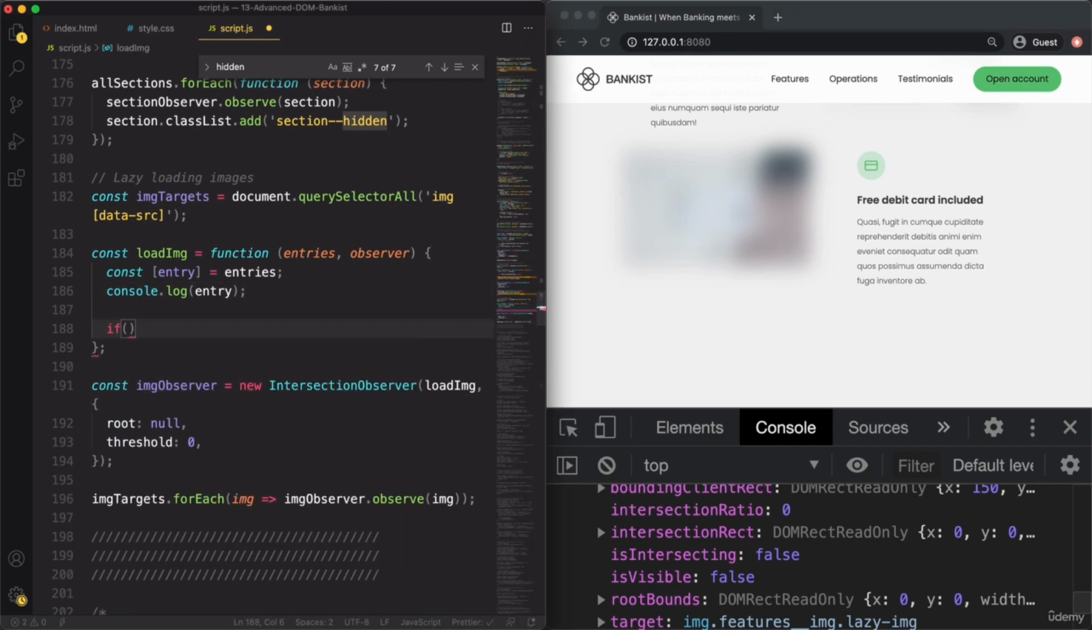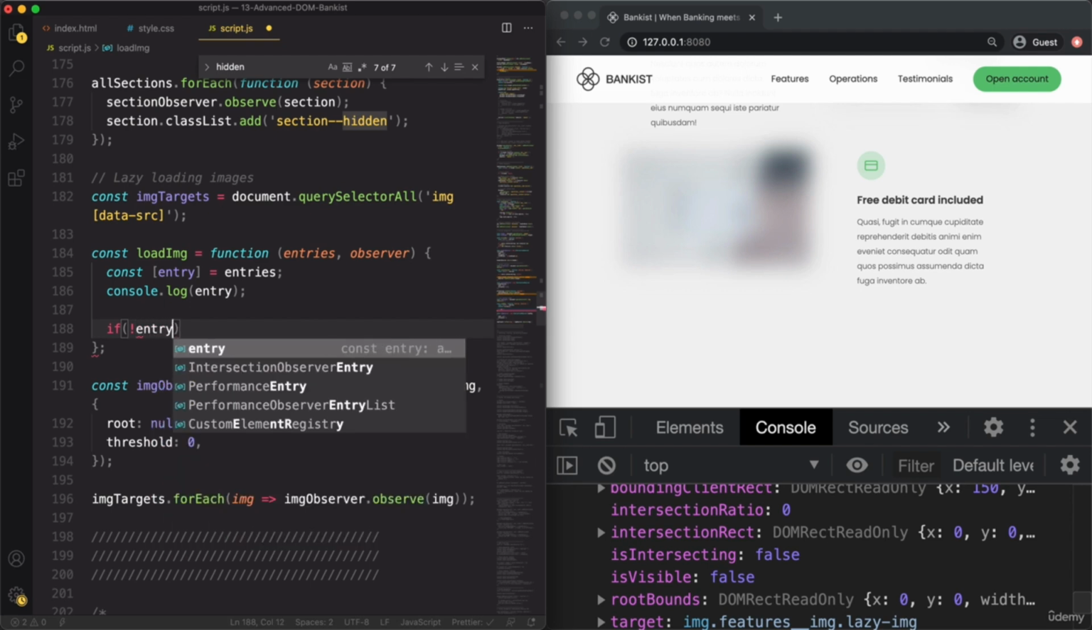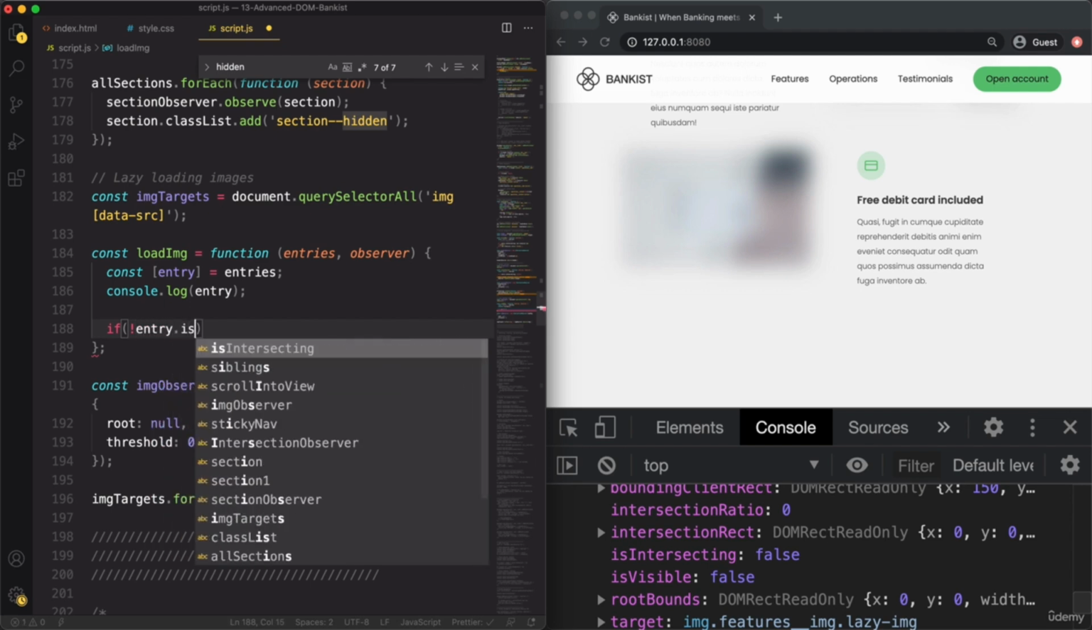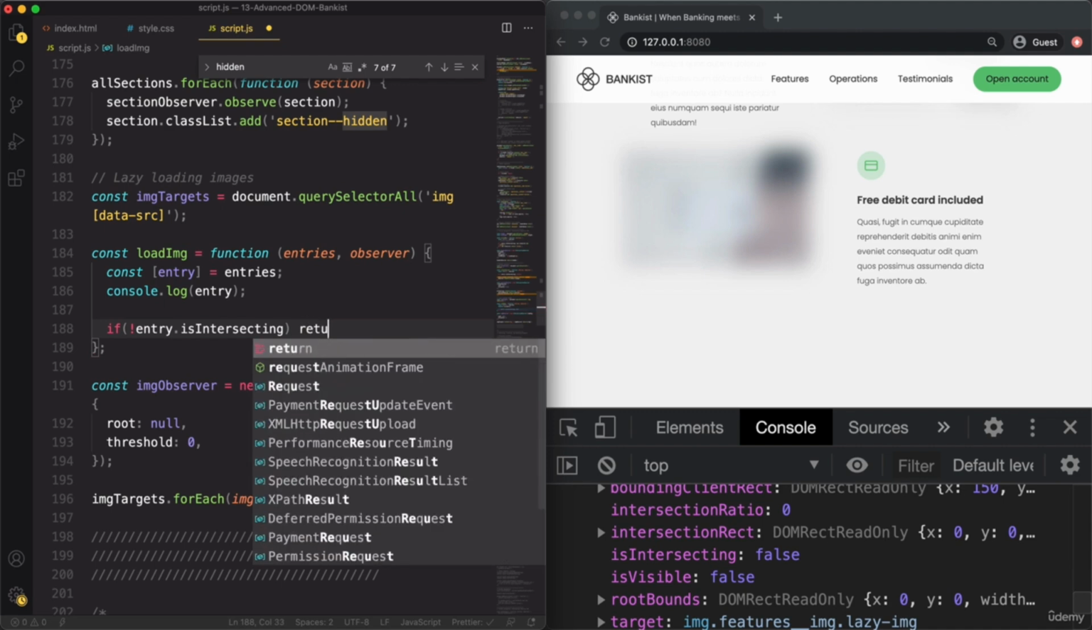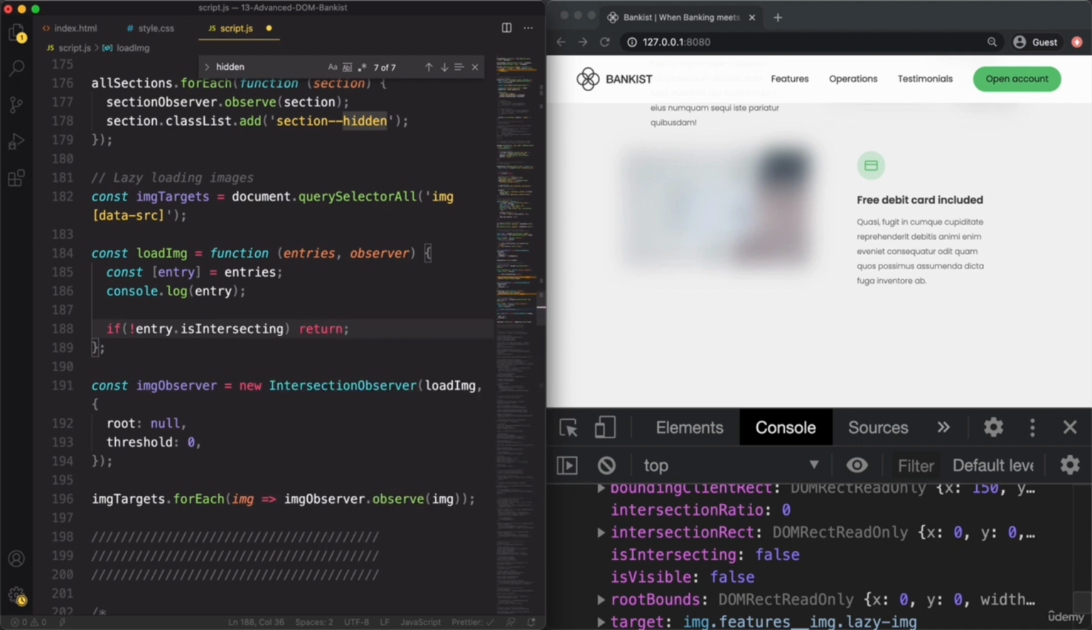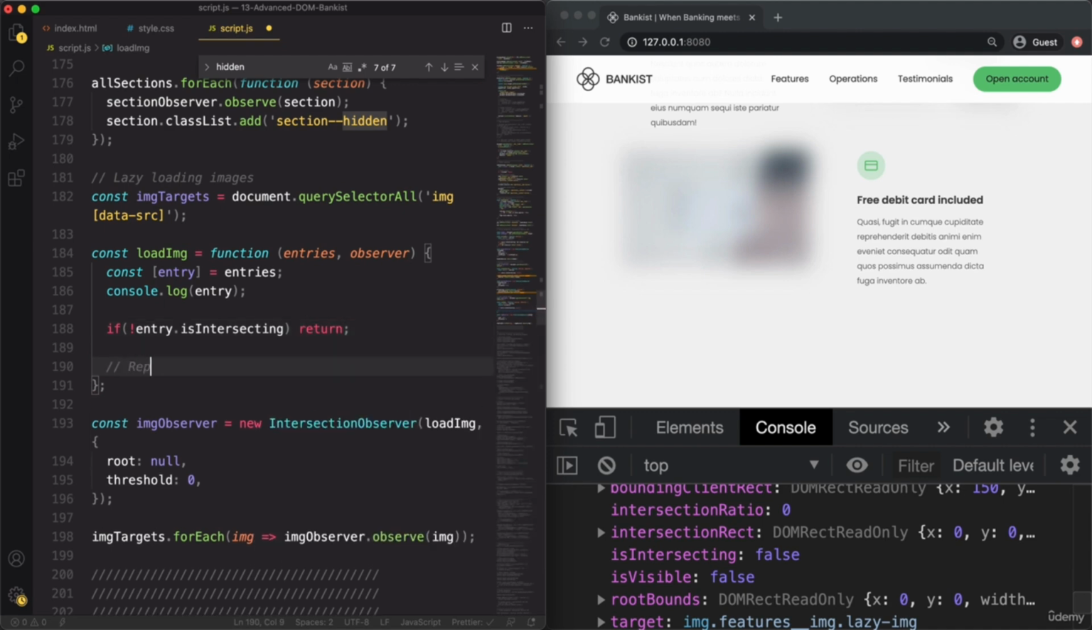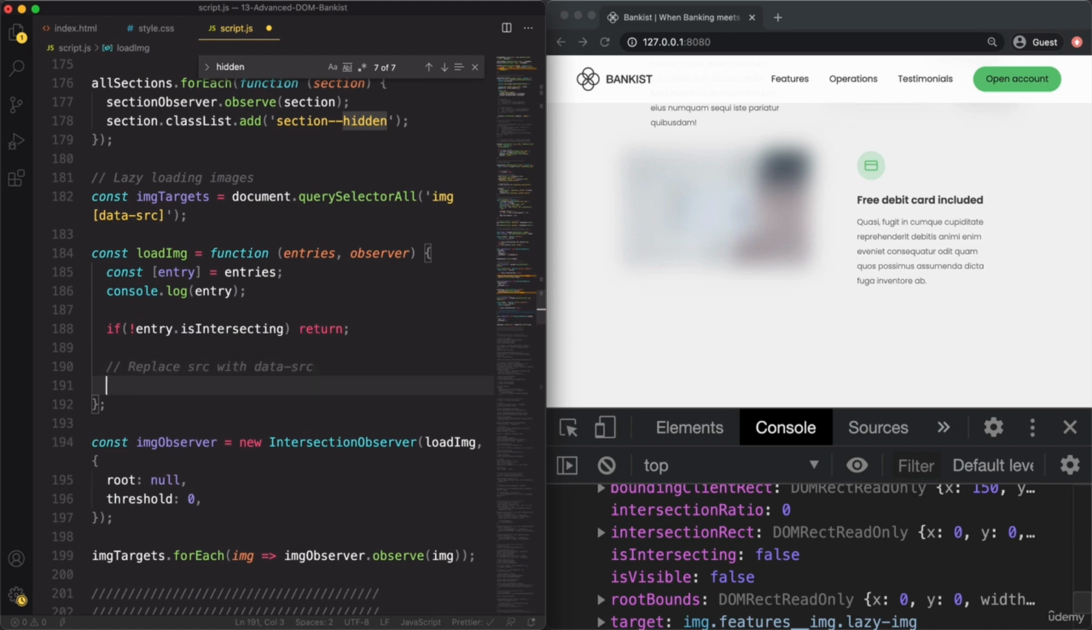So we're going to use the same guard clause as before. So if they're not intersecting, then we want an early return. But otherwise, we now want to replace the source attribute with the data.source, right? So as we reach the image, it's finally time to replace the placeholder image, which is at the source, with the one we actually want, which is data source.